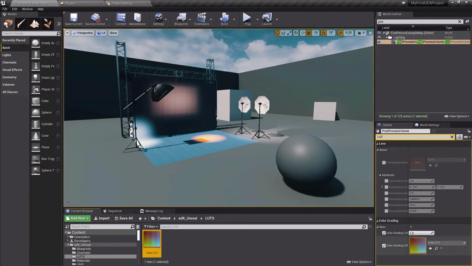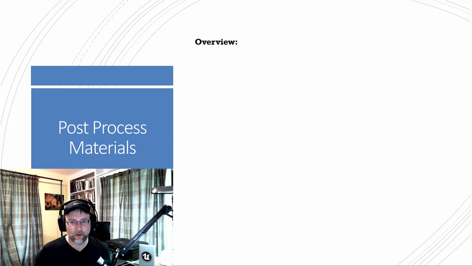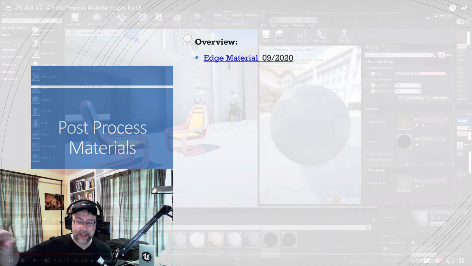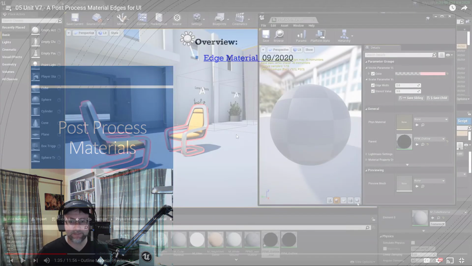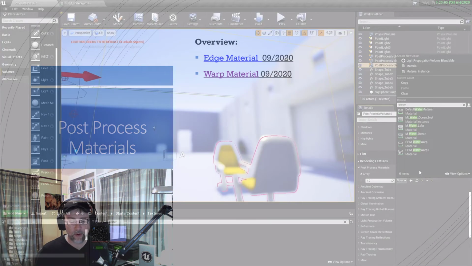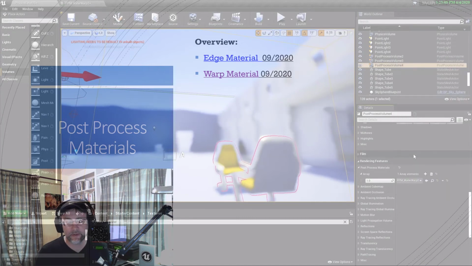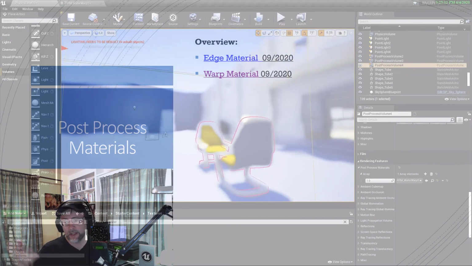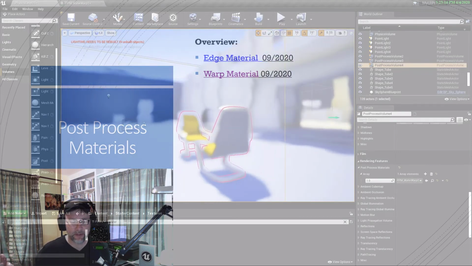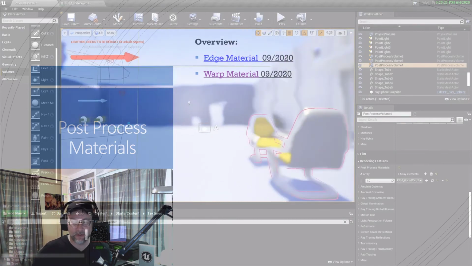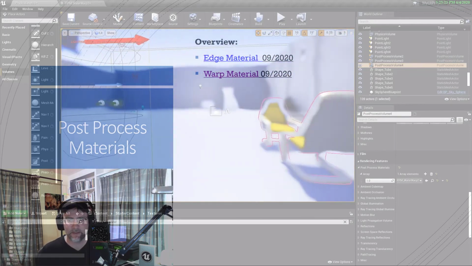And then post-process materials, in terms of an overview of the different resources. There's how do you build an edge outline on an object? There's also a warp material, meaning you can have animated warp materials. The one that I'm showing here shows off a tutorial that I built for how to make warping water effects. So like if you're swimming underwater or something, or maybe in another video just recently I intensified the effect to make it feel like you were a little drunk.